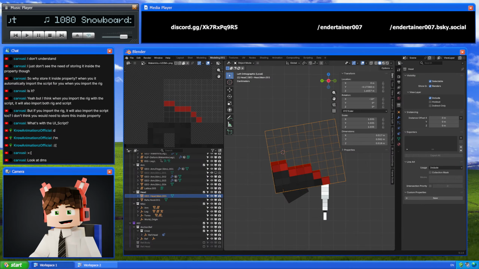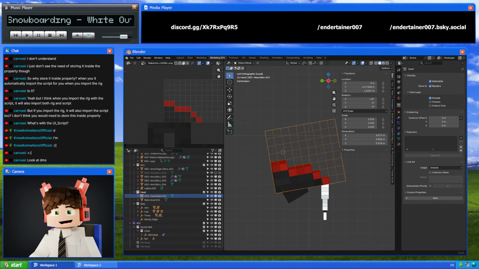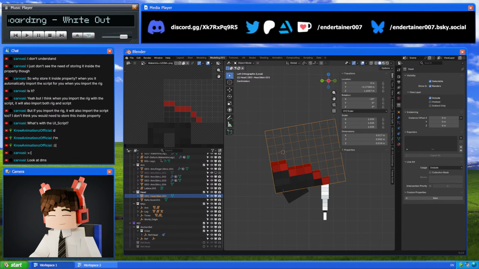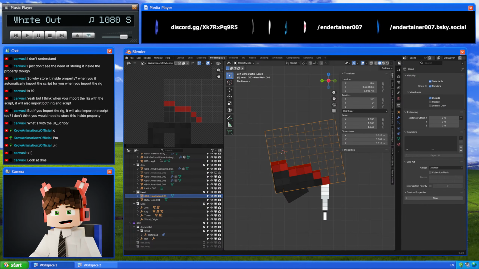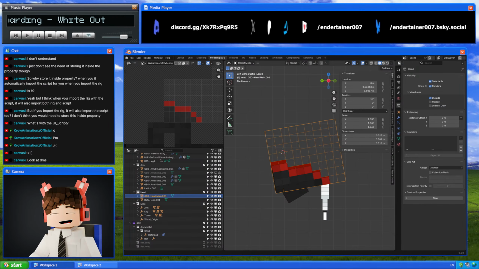I don't see the need of storing it inside the custom property though. I don't understand. Well, the main reason I put it there is because that's the only way I know to link the script with the rig. I think I learned that from a forum post, either on Blender Stack Exchange or Blender Artist. I was looking for a way to link the script with the rig, and I found that you can do that using custom properties.